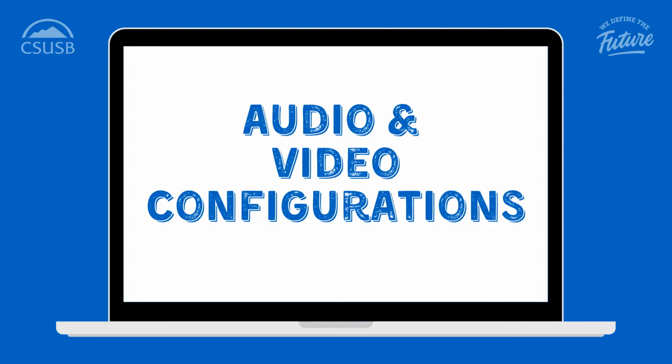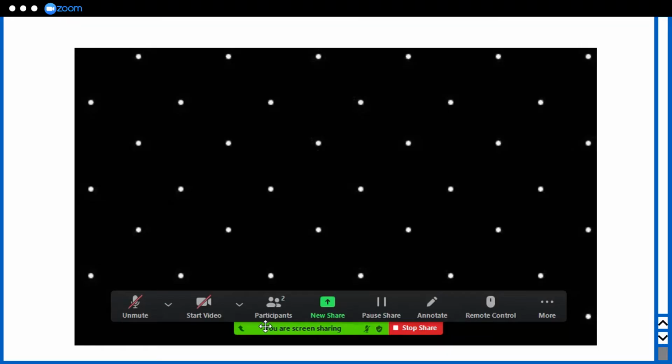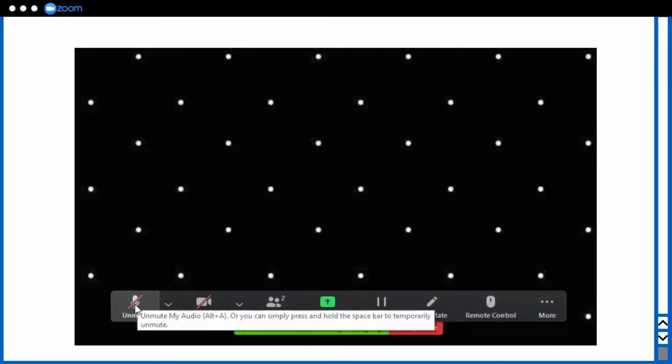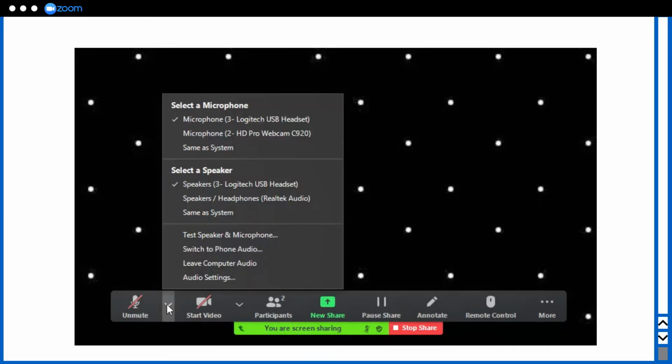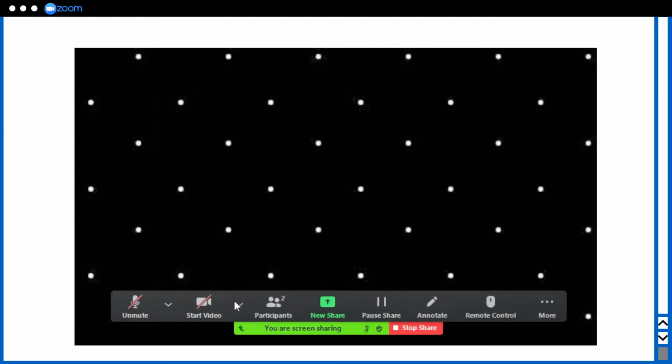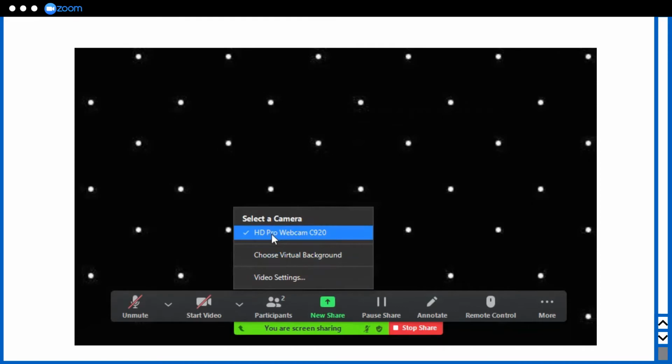Audio and video configurations. Starting from left to right, the first two icons you should see in the meeting controls are the audio and video buttons. These allow you to quickly turn your microphone and camera on and off within the meeting. If you need to configure your devices and/or settings, click on the caret buttons displayed next to each icon to open the settings menu. Here, you can designate which device you'd like to use, test your devices, and access additional settings for audio and video.